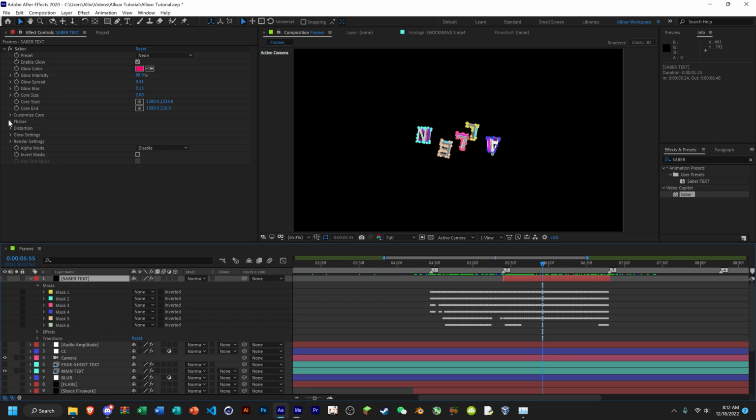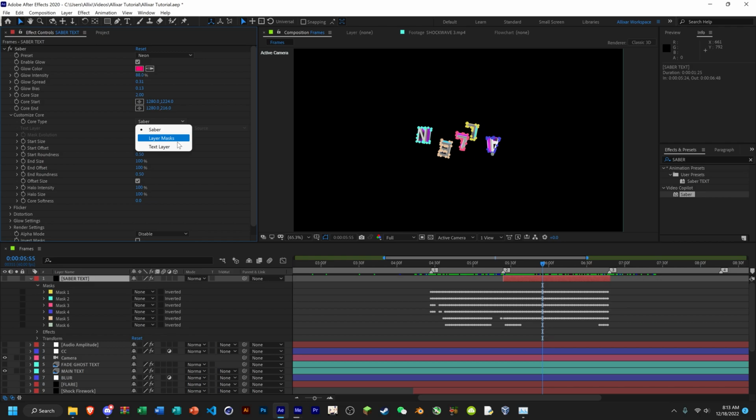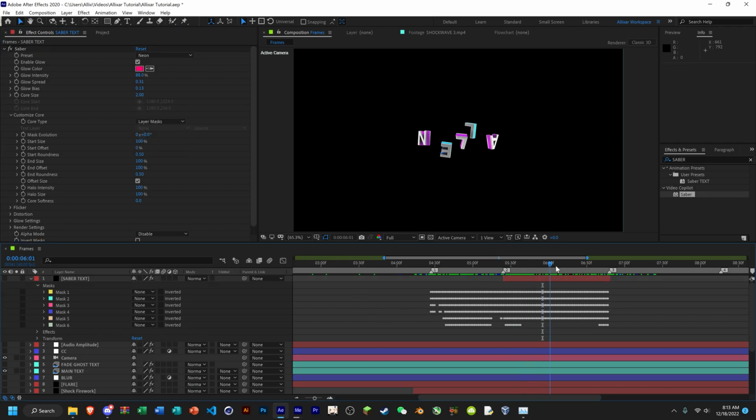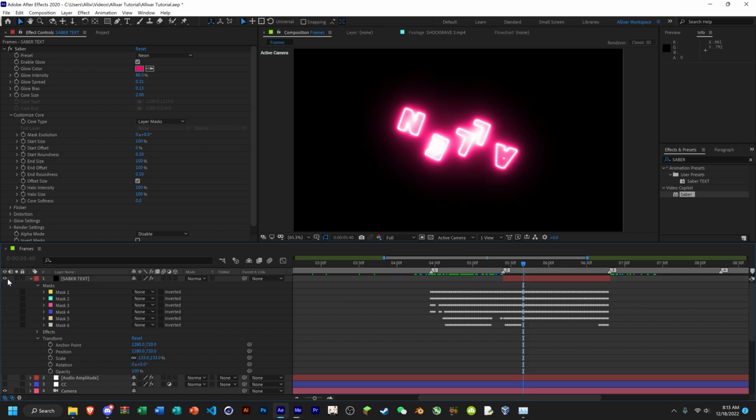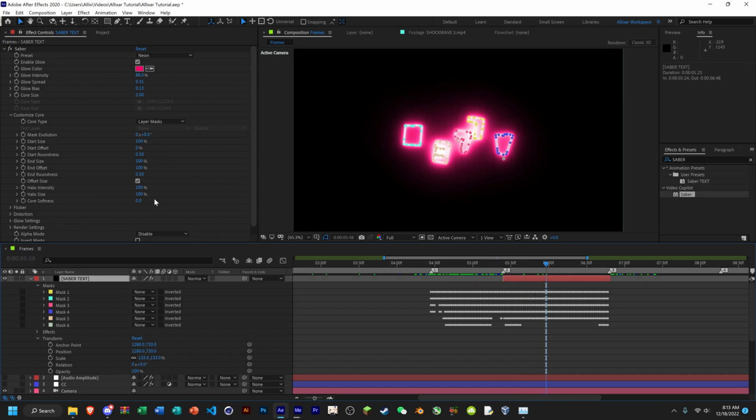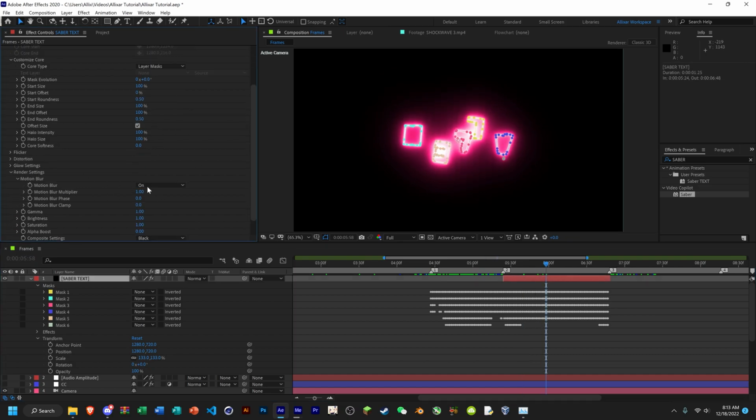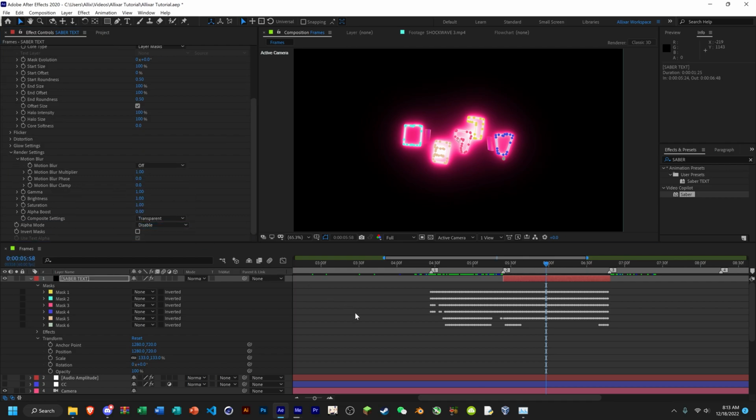Now go to custom core. For core type, layer masks. You want to make sure this one is visible here. So look, this is already bright, but we can also fix it. Go to render settings, turn off the motion blur. You don't need that. Composite settings, transparent here.